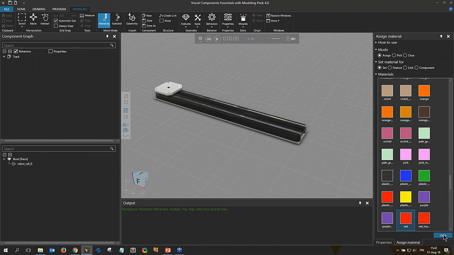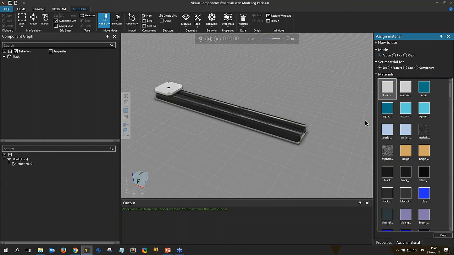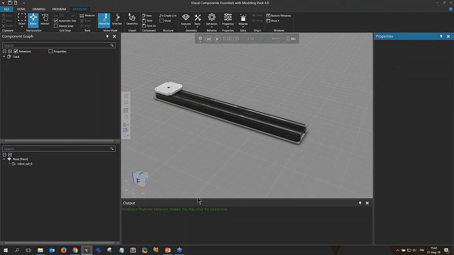Then I can close this panel. Here you can also pick material. So if you don't know what material that is, but you want to use that elsewhere, you can pick the material, then assign it elsewhere. And to clear materials, you can use clear and click the material. So orange in Visual Components world means no material. So assign, there we go. And I will close this.